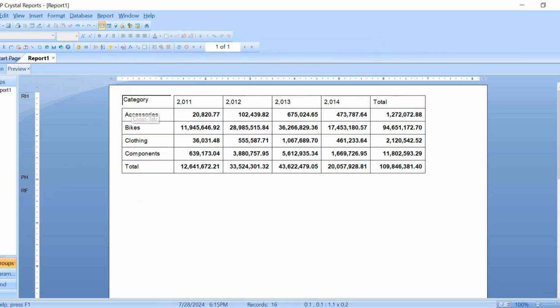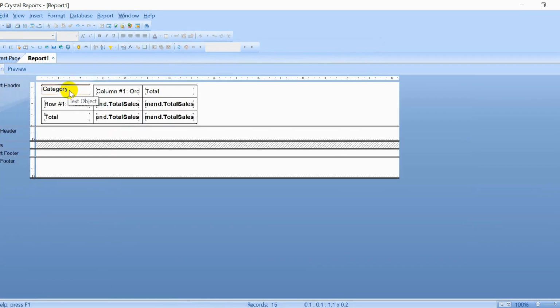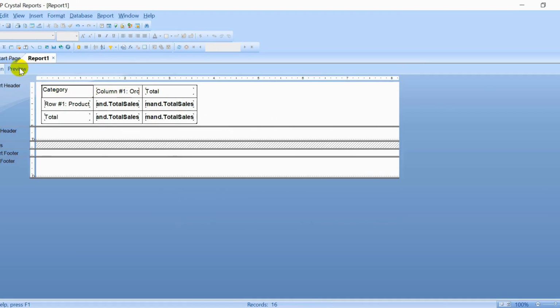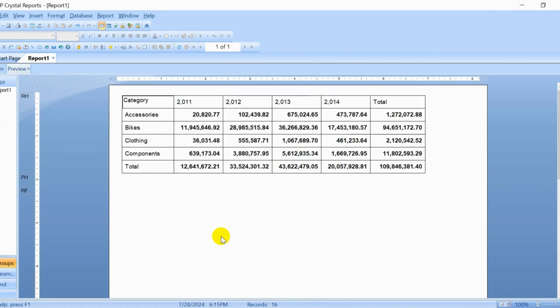Now let me complete the designing in design mode. Now designing is complete, and that is a simple CrossTab report. Next example is multi-page CrossTab report.